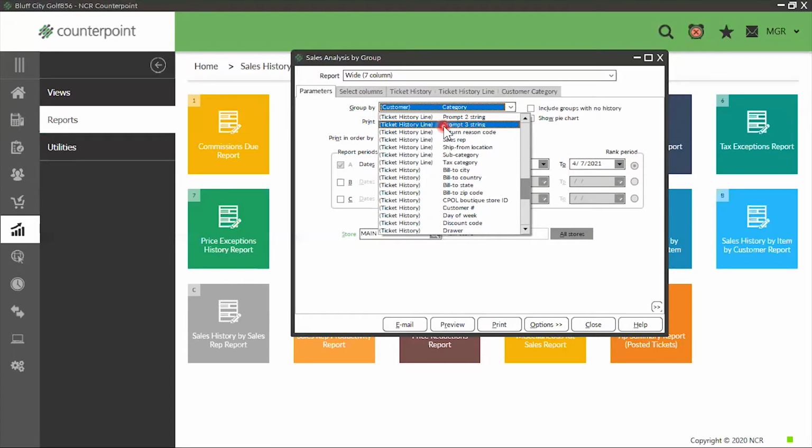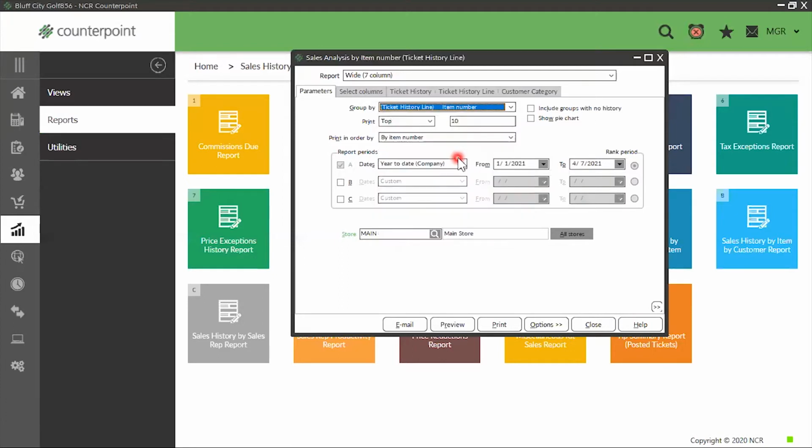So ticket history line reports tend to focus on the merchandise. Ticket history reports tend to focus on the header, footer information. So I'm going to start off with building just a simple ticket history line item number report. I just want to see all my sales by items.